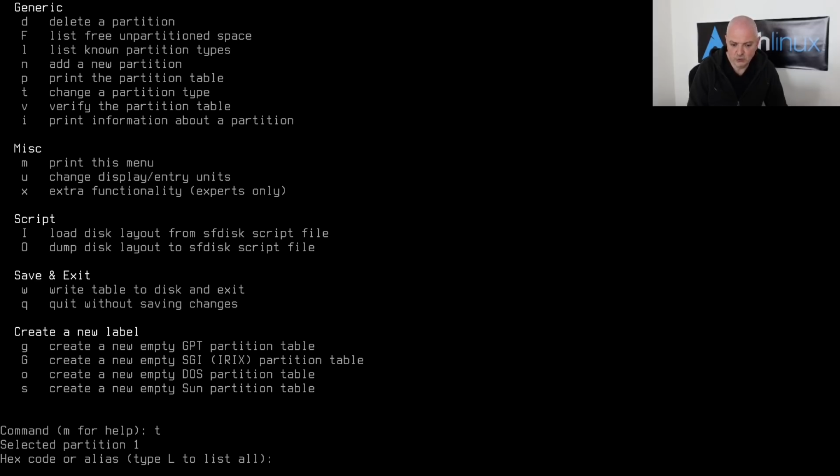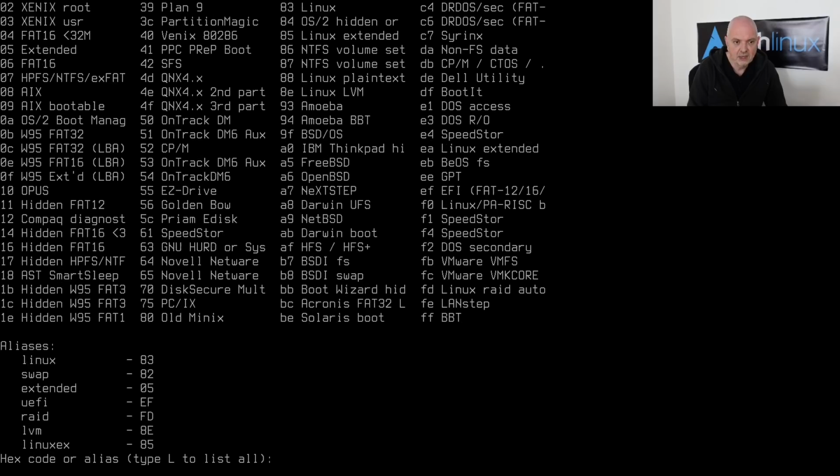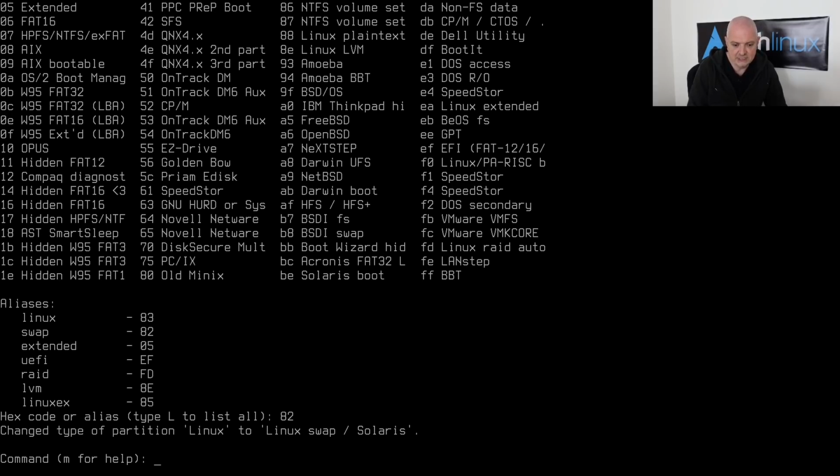Now I don't know the code for the swap, so I can type in here the capital L. And I see some of these, but not all of them, because some of them are cut off at the top. But you can see here on the bottom of the screen where it says aliases, we have swap as code 82. So that's the one I'm looking for. So 82 is the code. And as you can see now, the partition type has been changed to Linux swap.